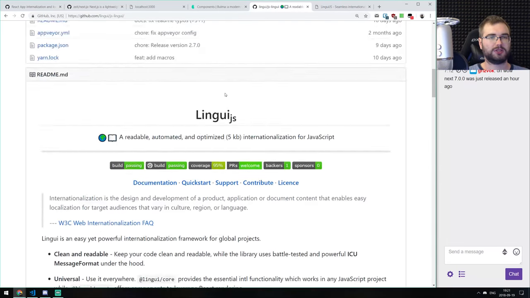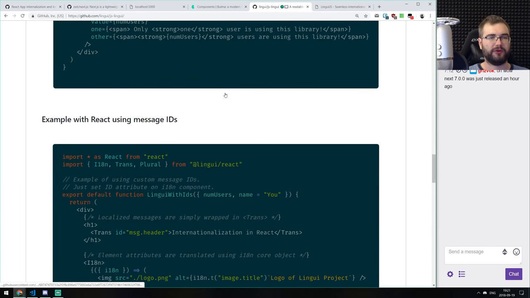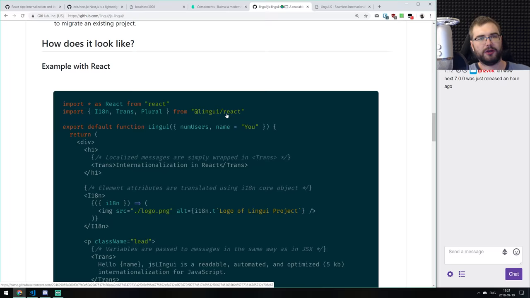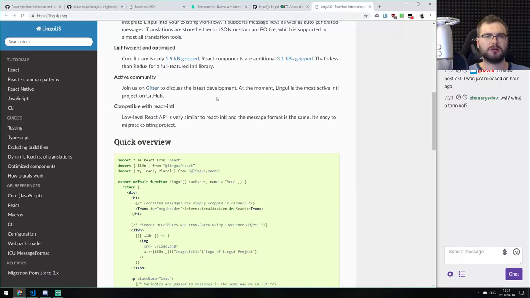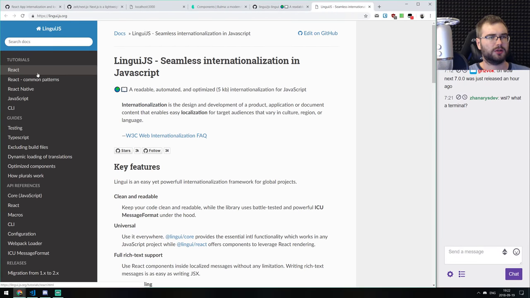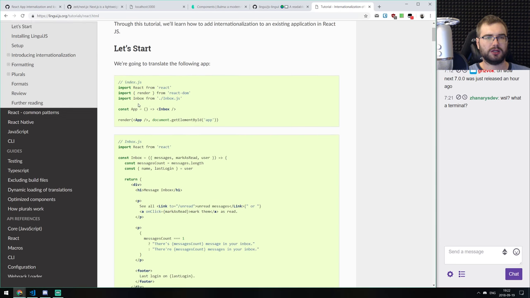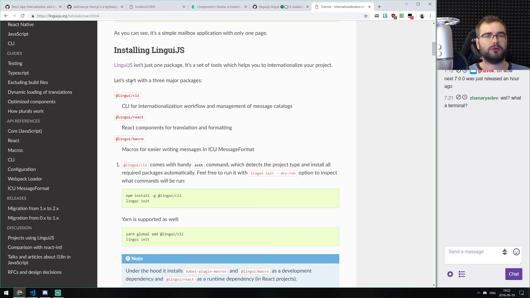So how do you get started with it? Let's see. Example with React. This is exactly what we want. So we want at Lingui React. Is that all we have to install? They have a get started guide. React tutorials start. Yes. So we got this. We got the app. It's okay. Install Lingui. Get started with 3 major packages. CLI, CLI for managing internationalization workflow and management of the message. Oh, they even have a command line for that.